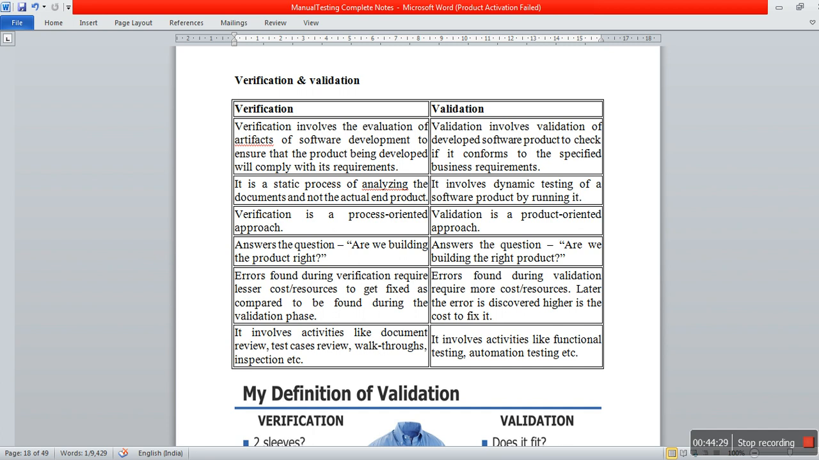Examples for verification: reviews, walkthroughs and inspection. For validation: functional testing, automation testing, etc.